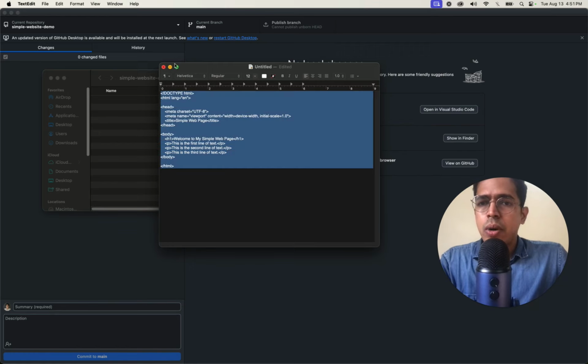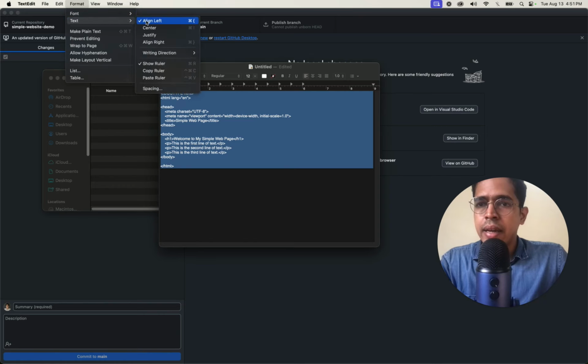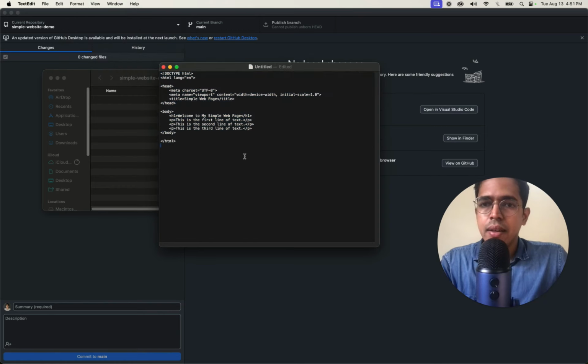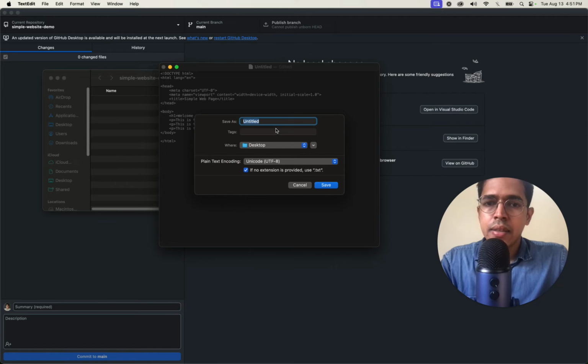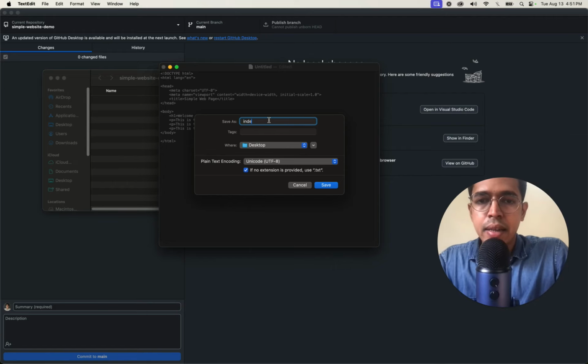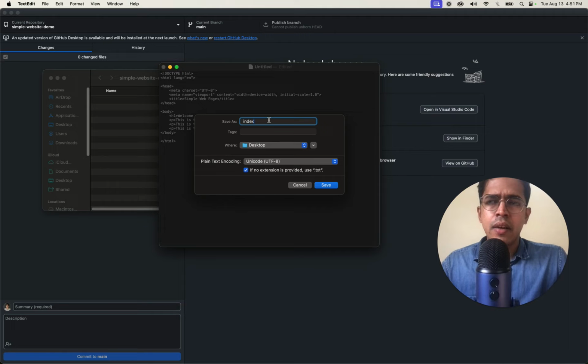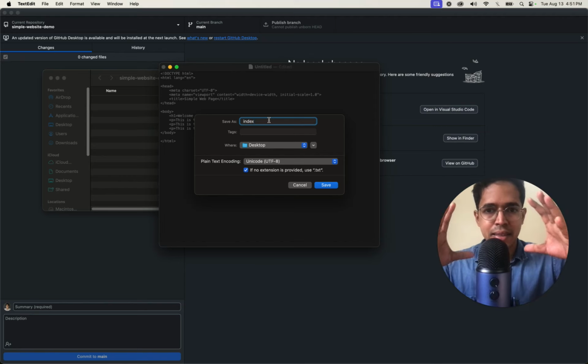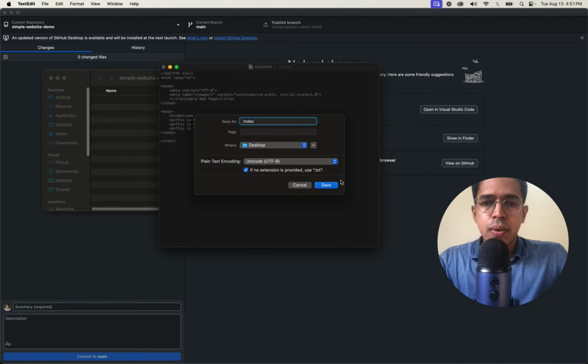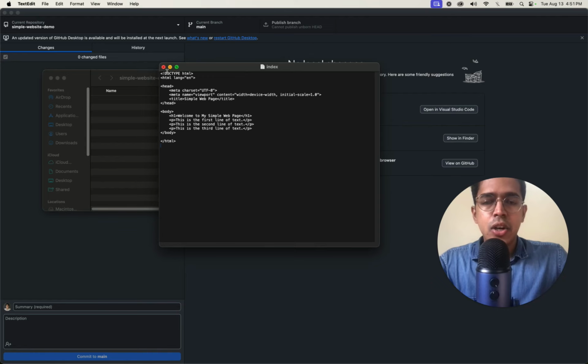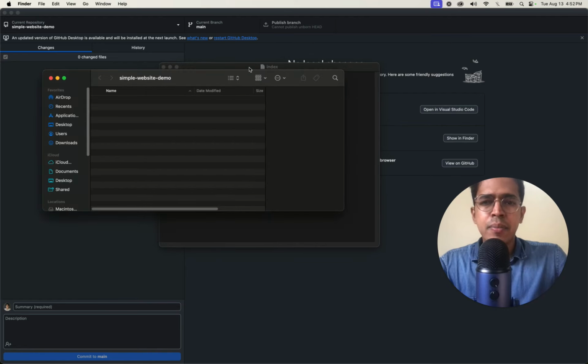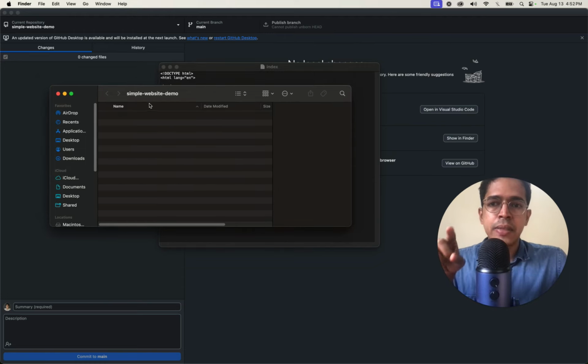Now, I will format this into plain text. Yeah, so this is formatted as plain text. Now let me save this, and I will save this as index. This is a convention though. The index.html file is the main HTML file, which acts as the landing page of the website. So I just named it index. Okay, so now I saved it as a .txt file. I saved it on my desktop, and I will copy paste it into this Simple Website Demo folder.